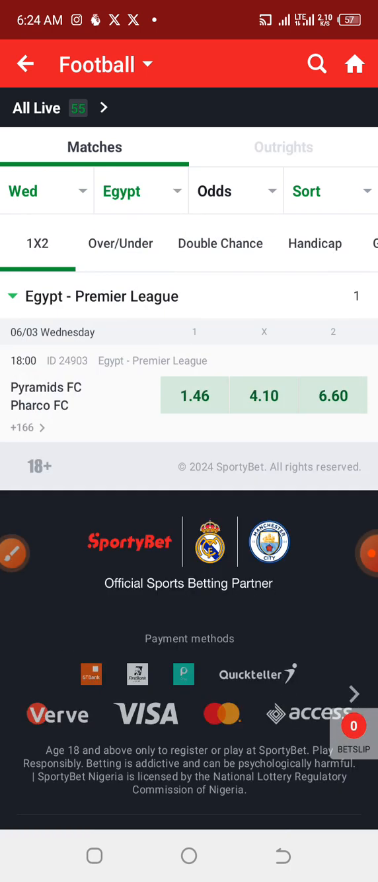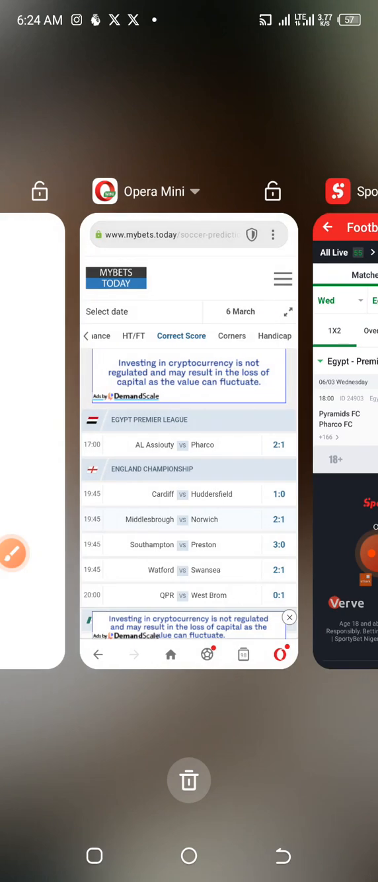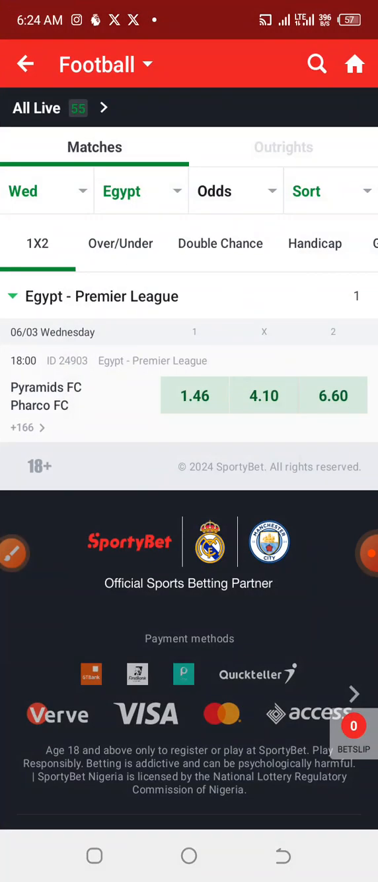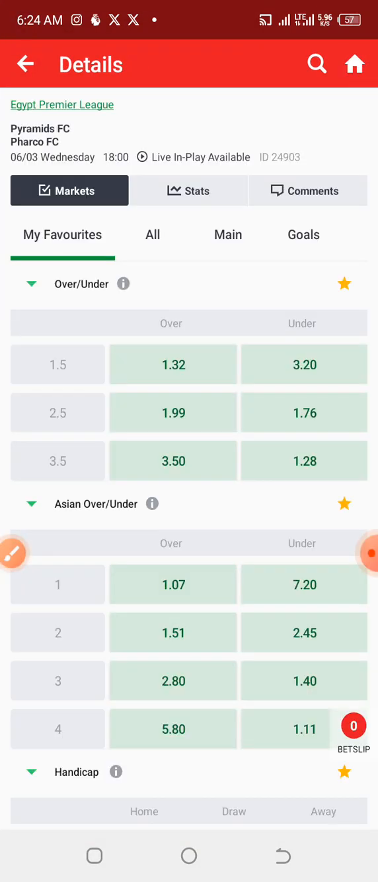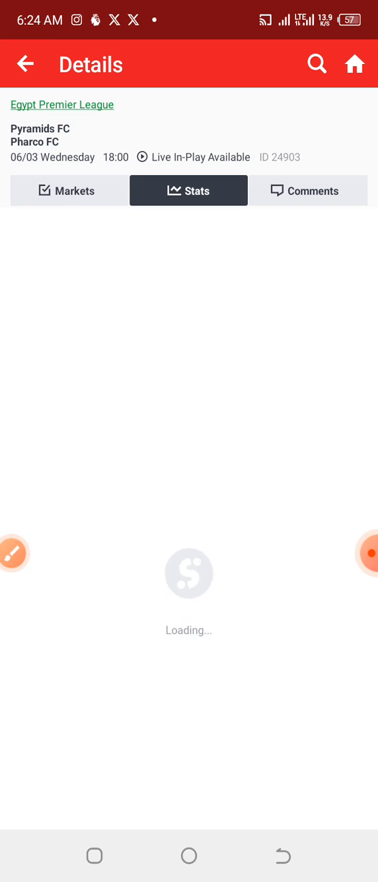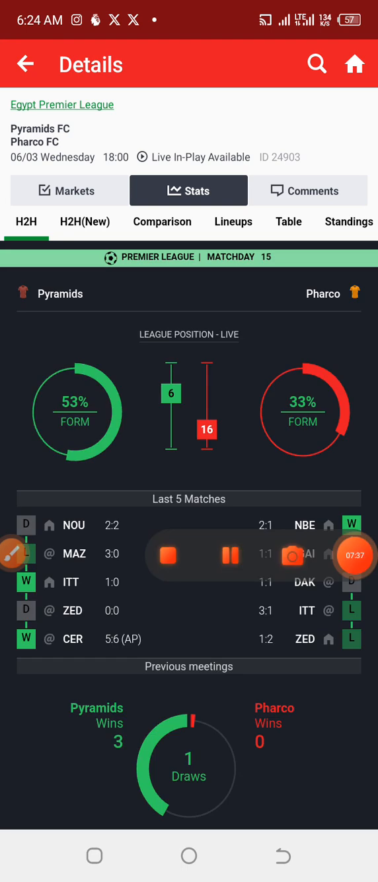So don't forget what we saw earlier, that they predicted it as 2-1. That is, the home team is going to beat the away team by 2 goals to 1. Now let us check the stats. Now this is the statistics of these two teams, and if you look at it very well, you are going to see that the home team is actually in more form compared to that of the away team.